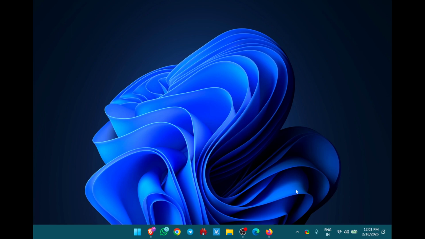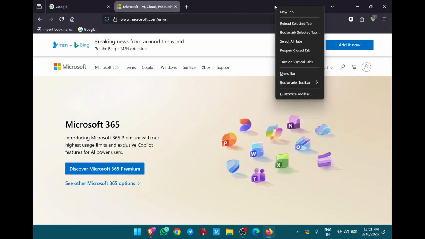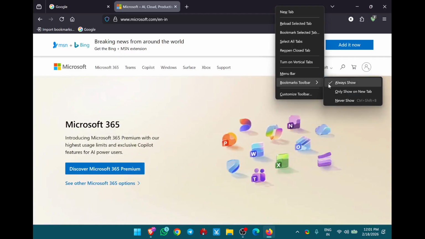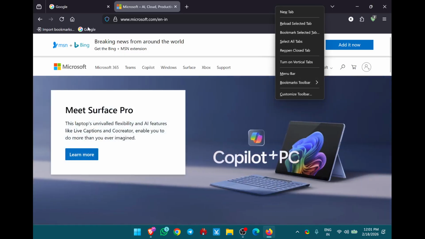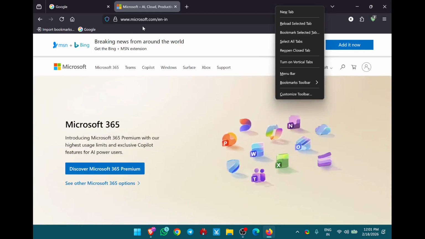To enable or disable the bookmarks bar, first open the Firefox browser and then click on the top toolbar's empty space. Right click on the empty space on the toolbar, and here you will find the option Bookmarks Toolbar. You can check the option Always Show. I have already checked it. After checking this option, the bookmarks bar will be visible always just below the address bar.